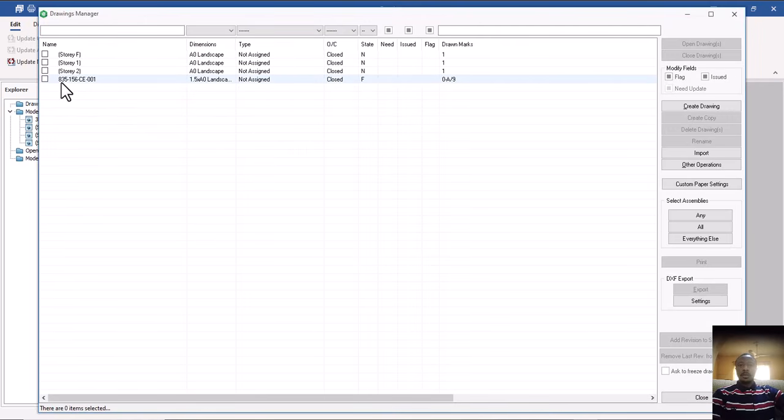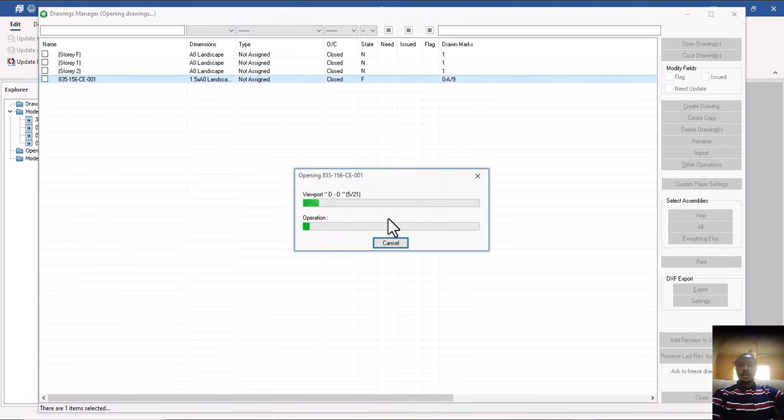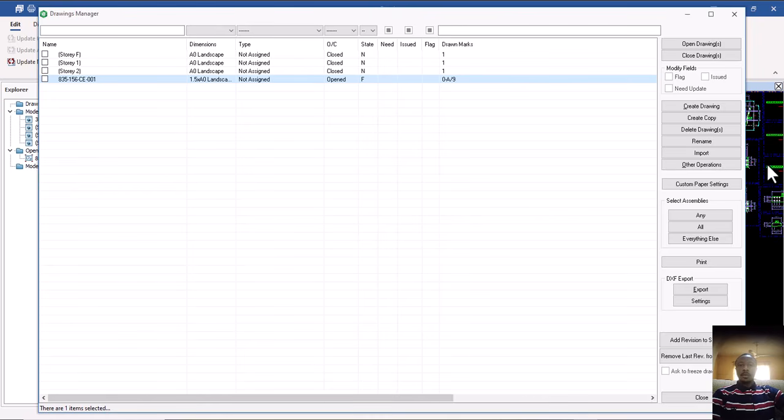Can you now see it? You see 835156 CE001, because that is the first one I'm doing. That becomes my 001. So I'll double click on it and wait for it. It's trying to bring up the details. It's detailing it for us. So let's wait for it. All right, you can see the background. So I'll now come here and close this.